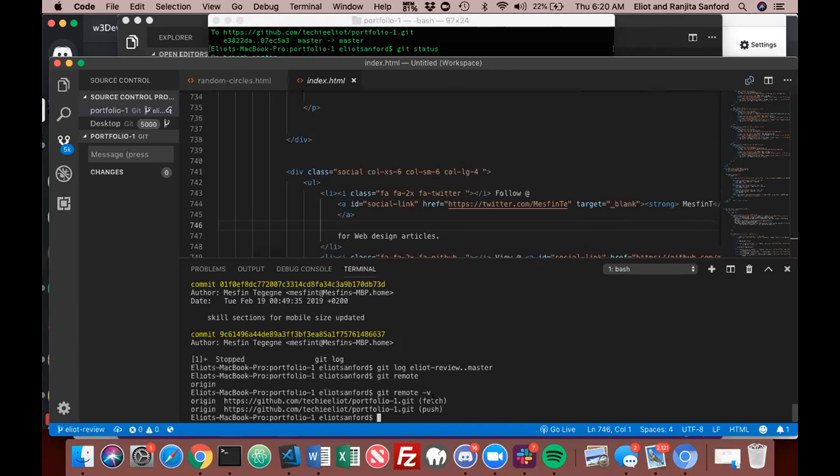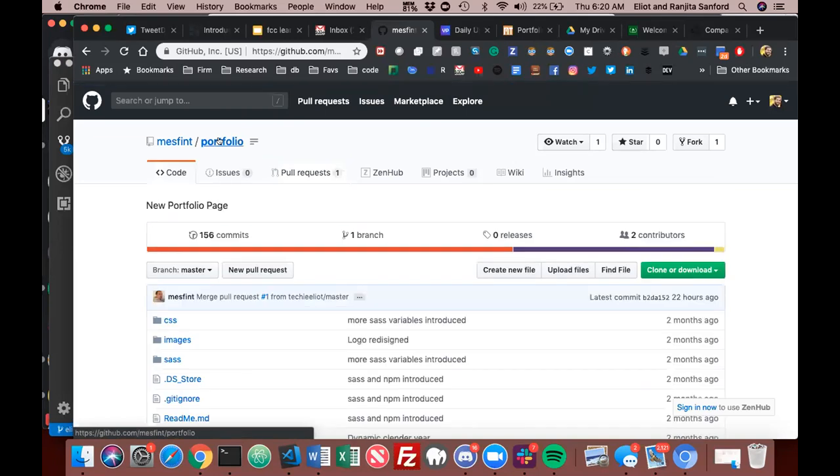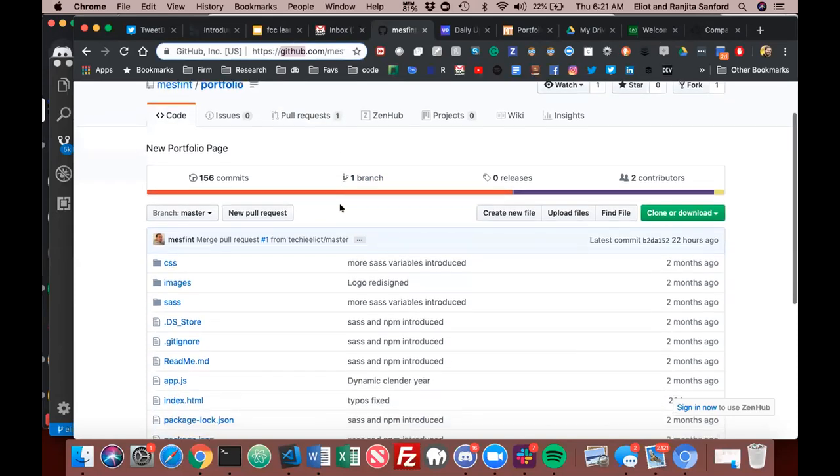Would it always be origin, or what would be the other possibilities? I think we can use anything, but we have to follow the same alias every time we push or pull, like git push origin master. So if you give a different name as the alias, we have to use that name every time. I see. Okay. Rebase and all those things are a bit advanced, and we don't need to get into those right now.